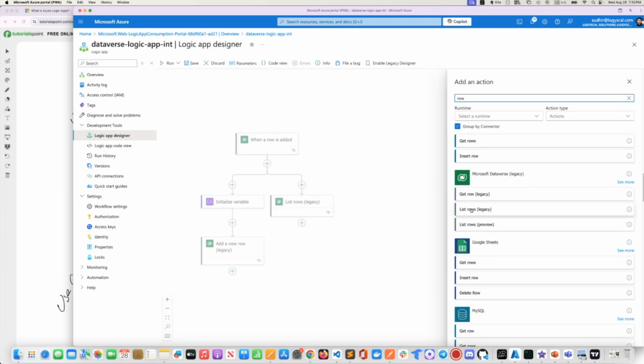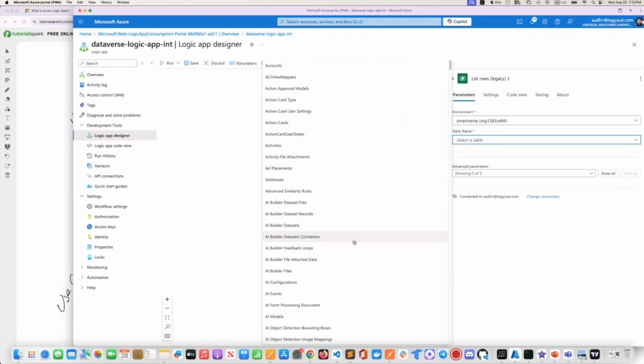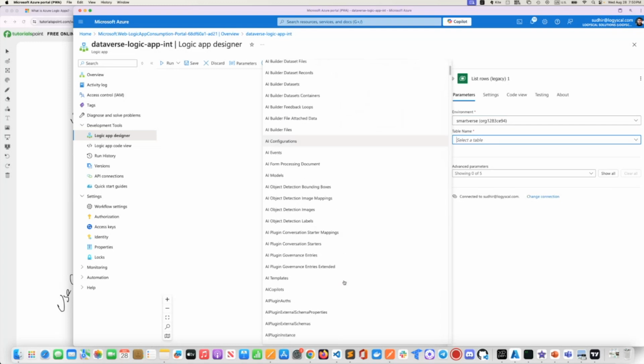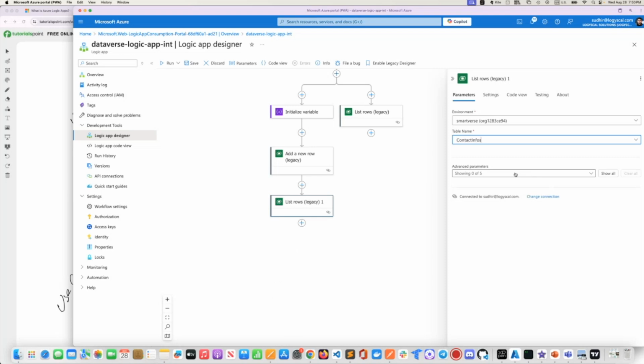Can go to the Dataverse. Okay, so this one. Now here you are going to choose the other table, the contact info table, right? So, contacts info table, and that's done. Okay, and we'll save it. Done, right? Now our workflow is done.